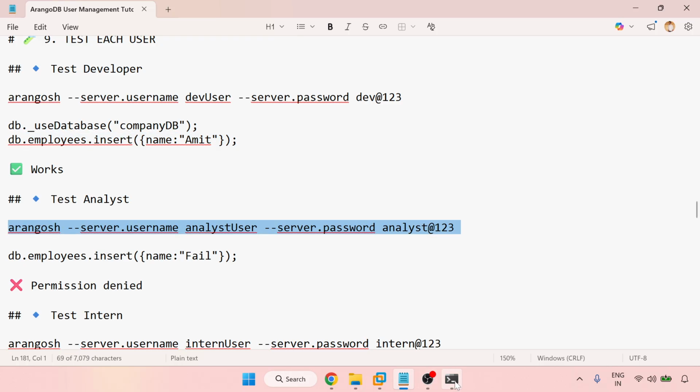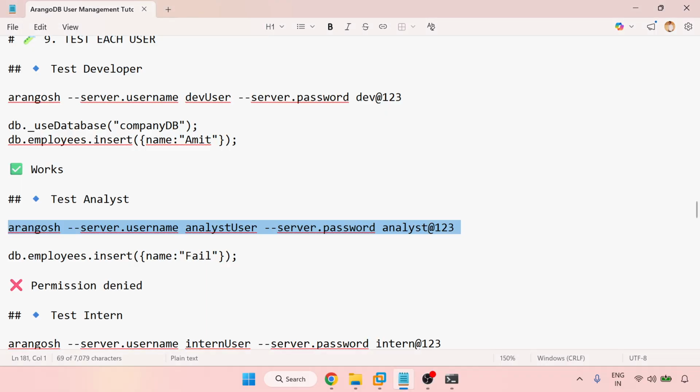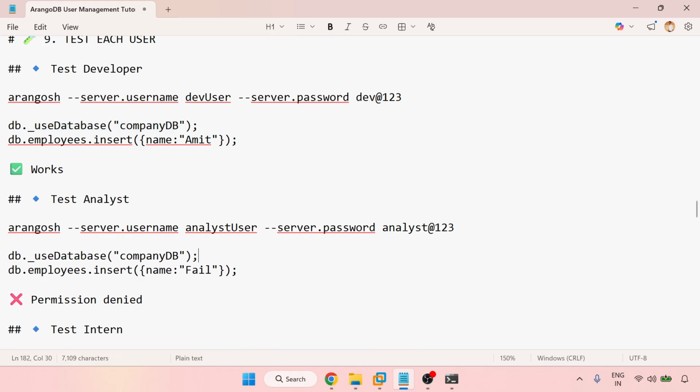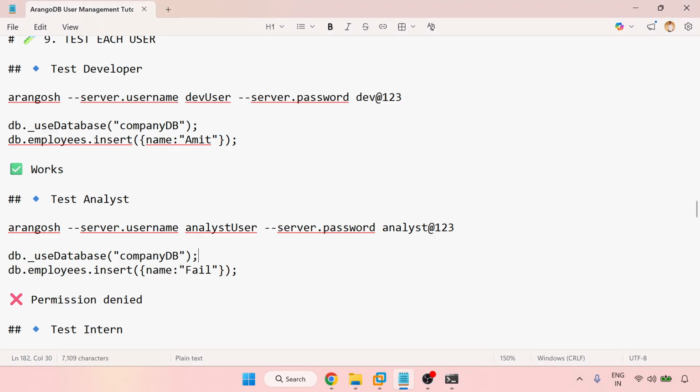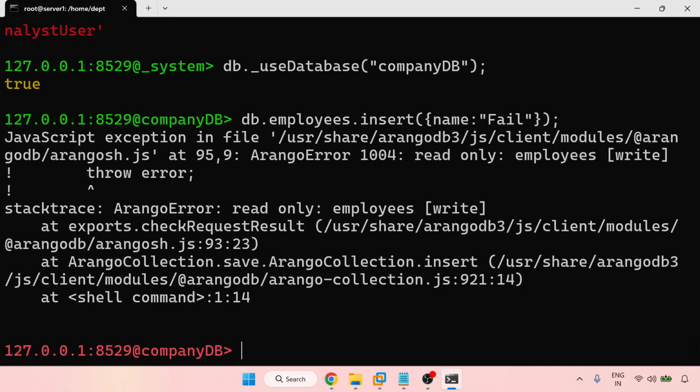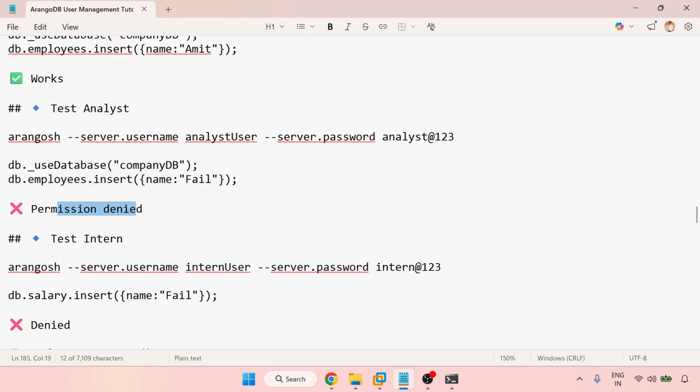So I'm logging in with the test analyst. So here also I'll just select the database. Then I will insert the data. So we are getting the error. So this is read only for the employee. So we are getting the error that says read only. So this user is only for read only. So permission is denied.